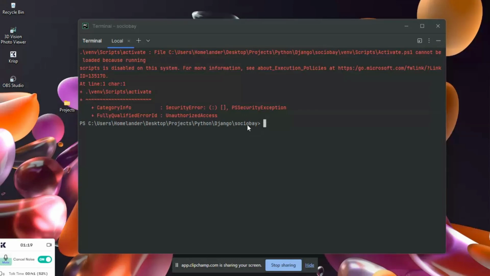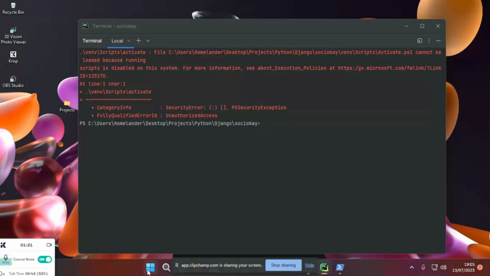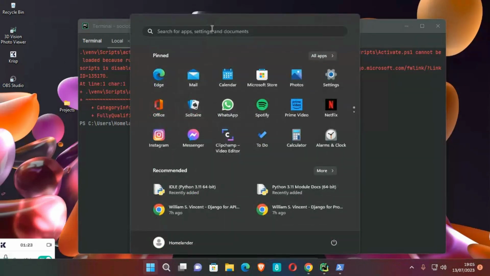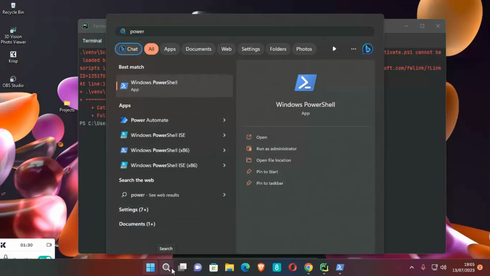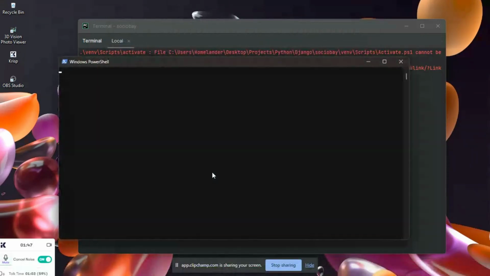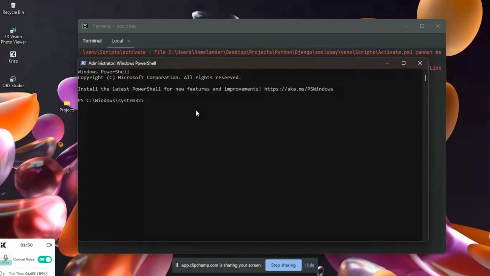So first, you'll open PowerShell as an administrator. Type PowerShell in your search bar. So click the search button or the Windows button and search PowerShell. Let me click PowerShell. Okay, we have PowerShell. So run as administrator. Make sure this is PowerShell, then run as an administrator. Once you run it as an administrator, you run the following commands.